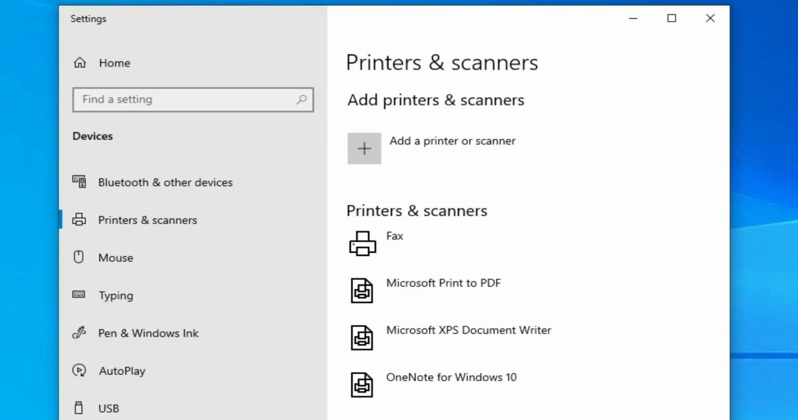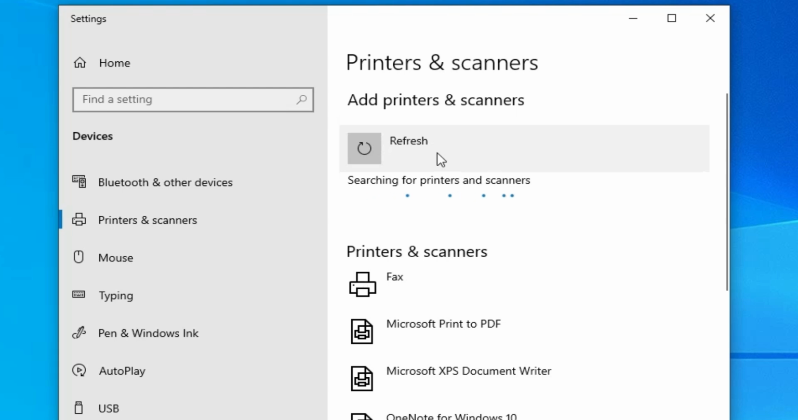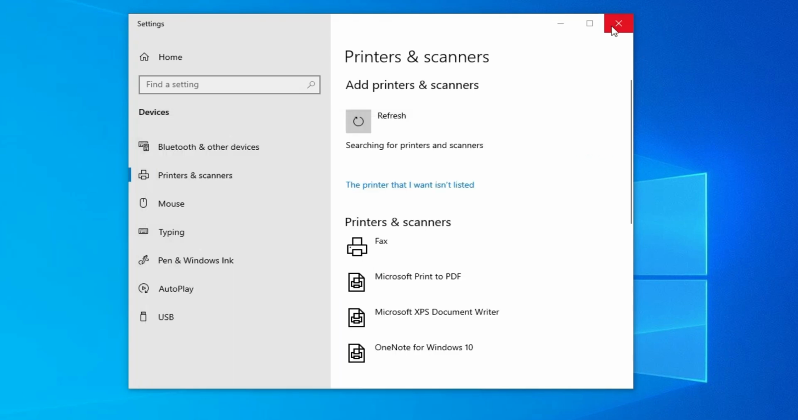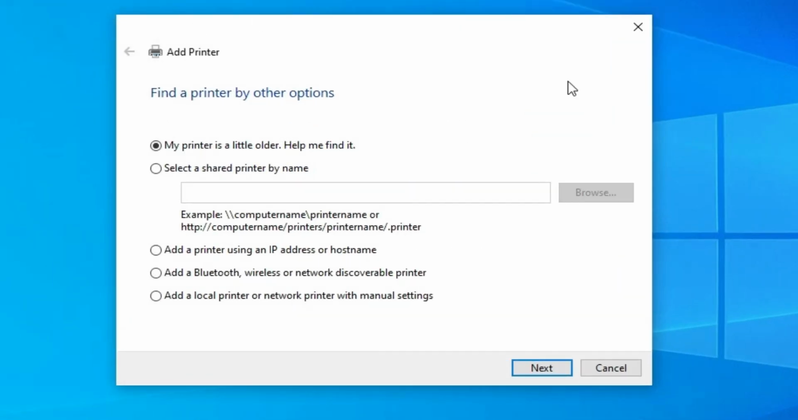In Printers and scanners, at the top, we find Add a printer or scanner. Click on Add a printer or scanner, wait for a few seconds, and new options pop up on our screen. The new option is The printer that I want isn't listed. Click on that. Here we find Add a printer. In Add a printer, go to the last option, Add a local printer or network printer with manual settings. Select the last option and click on Next.